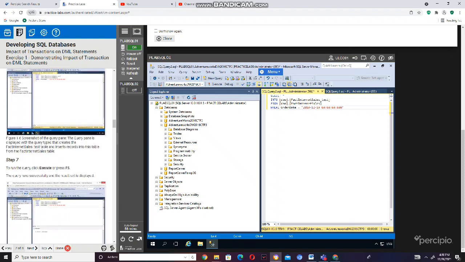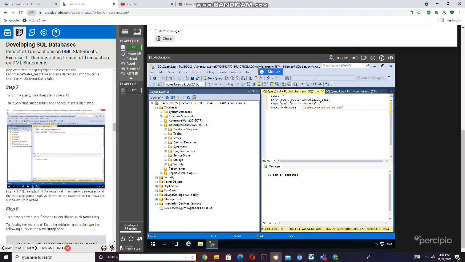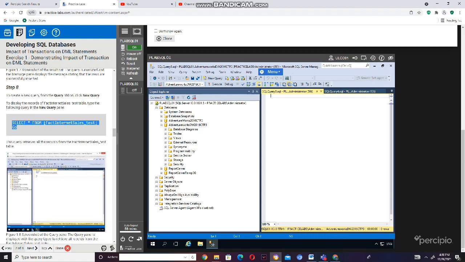Step 7. To run the query, click Execute or press F5. The query runs successfully and the result set is displayed. Step 8. Click New Query. To display the records of the FactInternetSalesTest table, type the following query in the New Query pane.